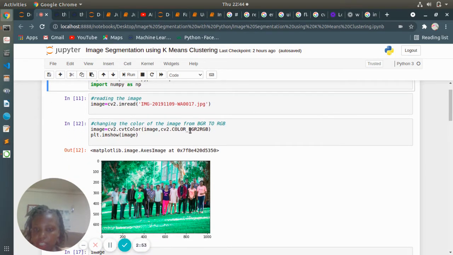After your path, you need to change your image that you are analyzing from blue green red to red green blue. The purpose of changing your image from this color format to another is that these different colors have different dimensions of the image. They differ in pixels, the pixels of the image.